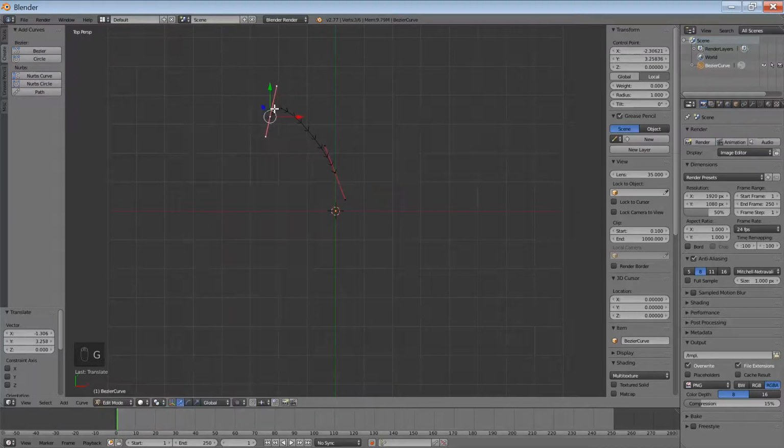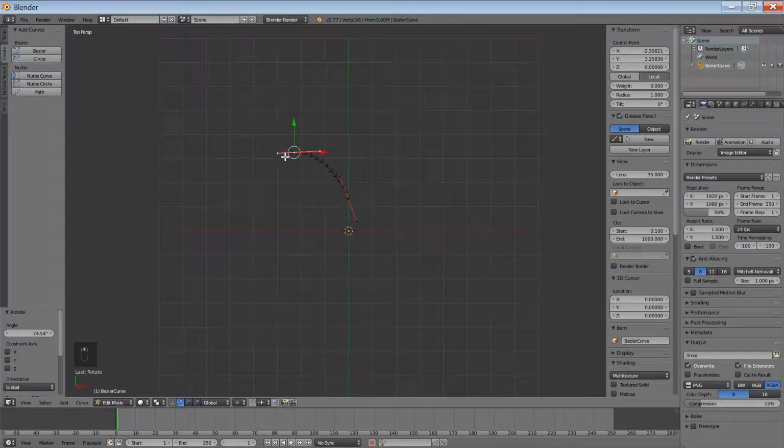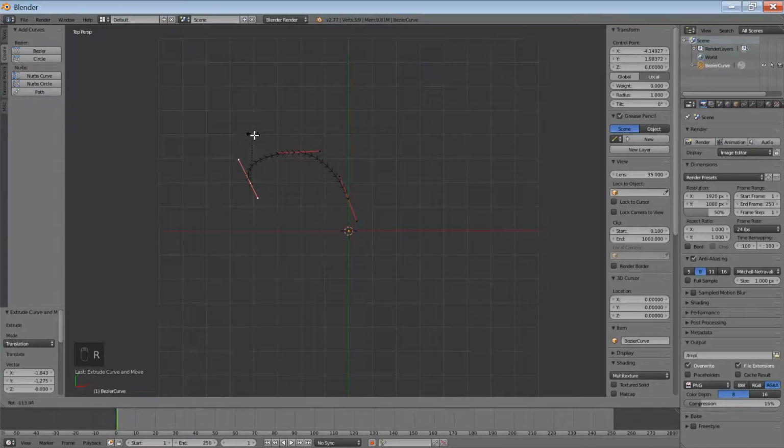Kind of guess where the second point's going to be, rotate that. And in other programs like Maya, you would select the tool and then click your points around. But in this case, you would hit E to extrude it to create another point. That's the Blender way of doing it. Just keep extruding.